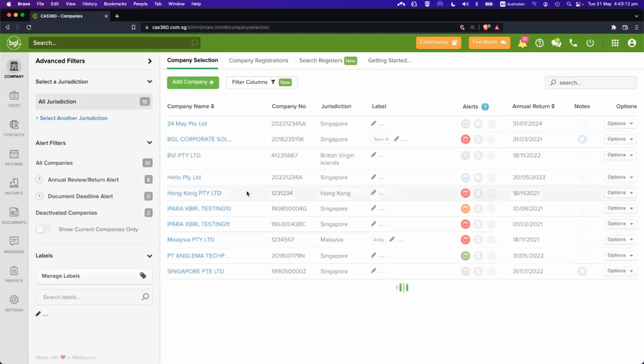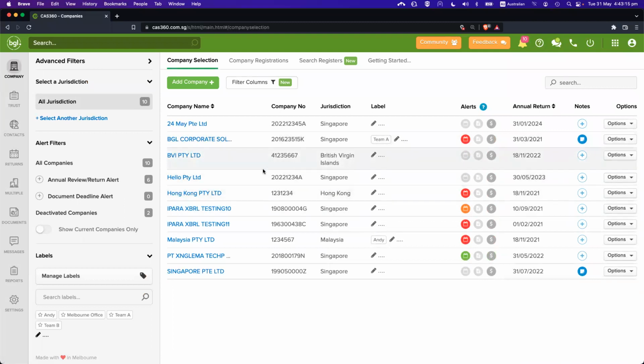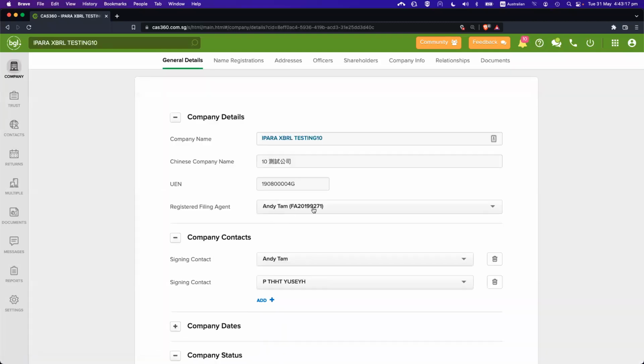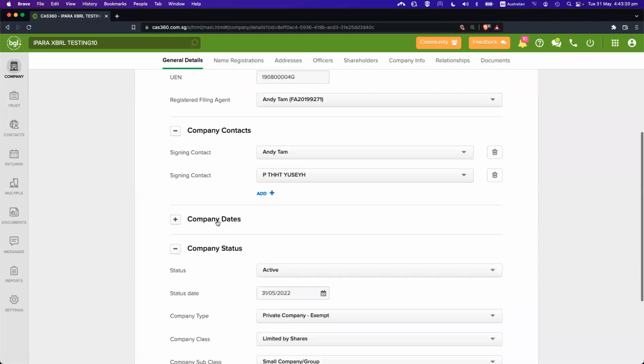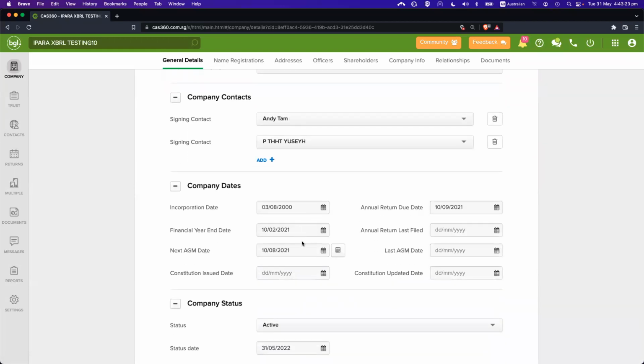Okay. So once the annual return filing's completed and the payment's done and the check payment's also done, the financial year end date, AGM dates and the annual return due dates will automatically get updated to the next year. So you don't have to go into here and change any of those dates. Once the filing is completed, the financial year end date will be updated automatically, and the next AGM date and annual return due date will also update according to the new financial year end date.